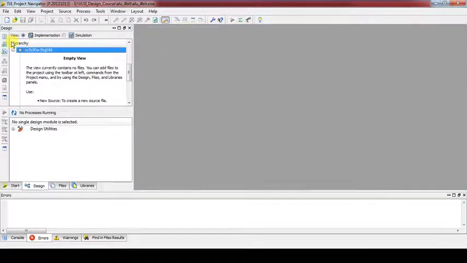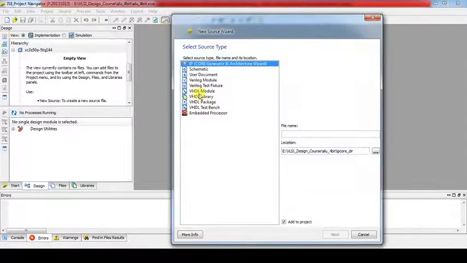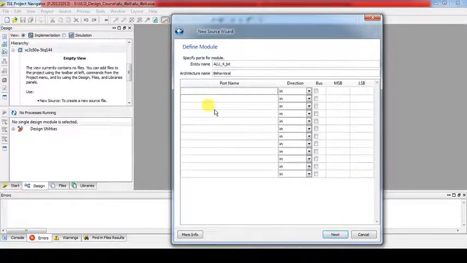Now we have to add a new source. VHDL module, ALU underscore 4 underscore bit. Okay, so we are going to write a VHDL code for the 4-bit ALU.